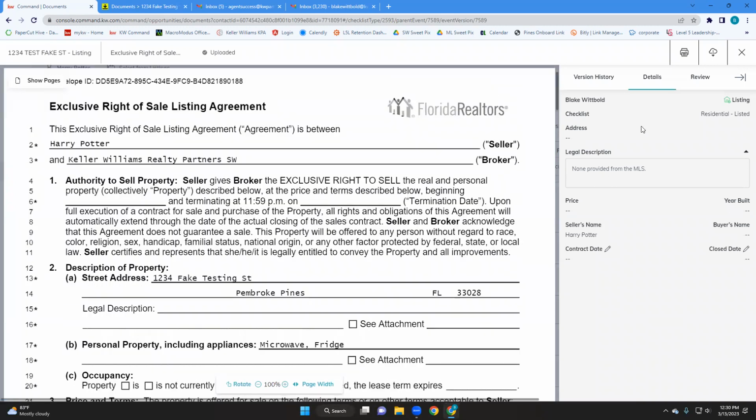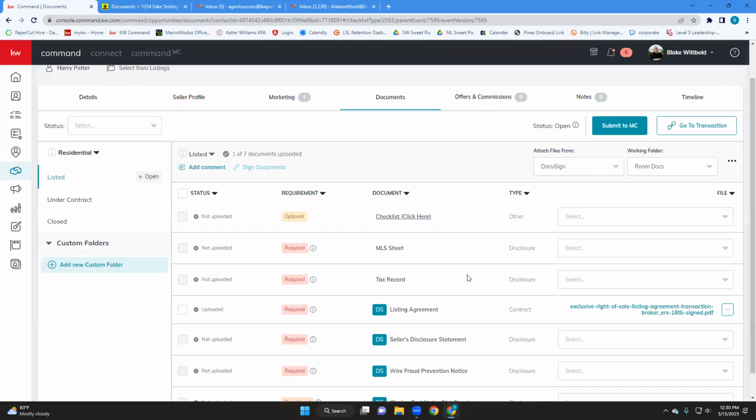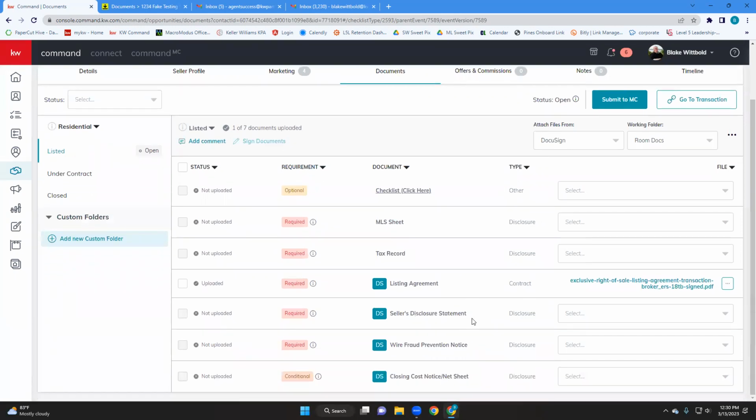I'm gonna do that for all the rest of the paperwork that I need signed and uploaded in here. So that's the seller's disclosure statement, wire fraud prevention notice, and closing costs notice sheet, that's conditional, I would recommend putting it in there.